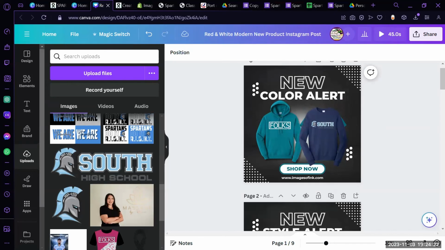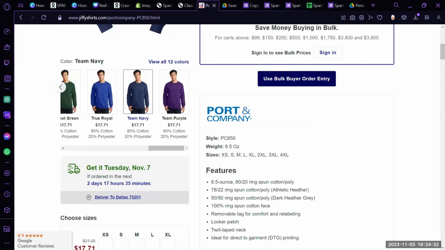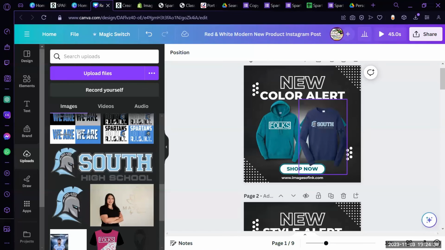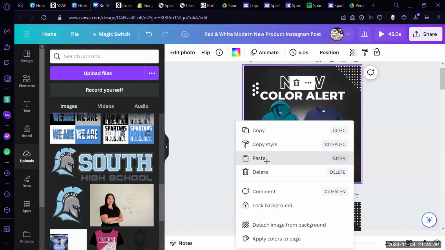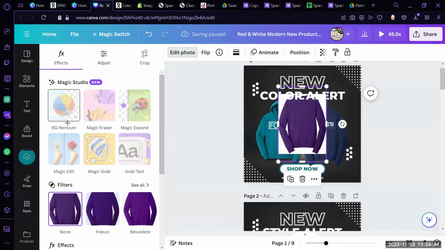Yeah, you could get mock-ups and images from Canva as well, but I'm like, this is what I'm gonna use. And then again, if you do this one, let's just say you was gonna put on a purple sweater, you just grab the purple, whatever color, and you can just copy it and then put it on the purple one. And then again, remove the background.